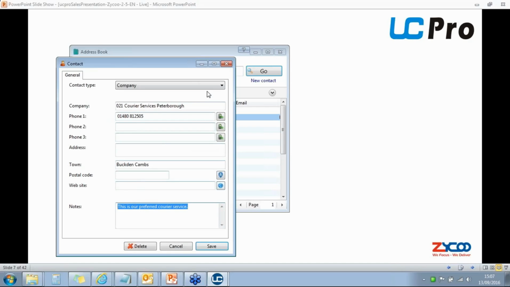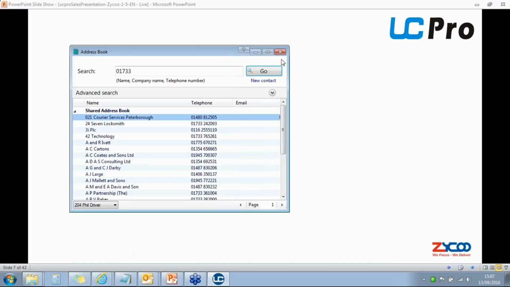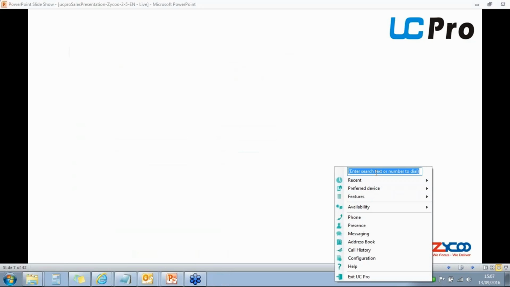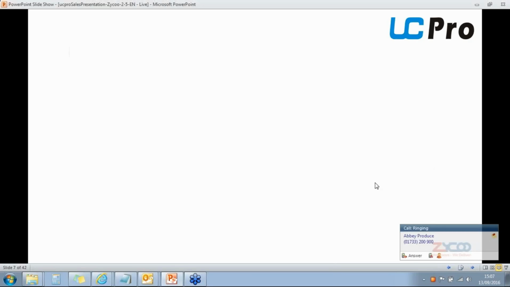So the reason I've shown you that is I'm going to close all that down, and what I'm going to do now is imitate a call coming in on my demonstration phone system. Rather than making a call, this is actually an incoming call, and the way I do that with my demonstration system is if I put an asterisk in front of the phone number and then type the phone number in, it actually shows it as an incoming call. So that's a nice way to demonstrate receiving calls rather than making them.